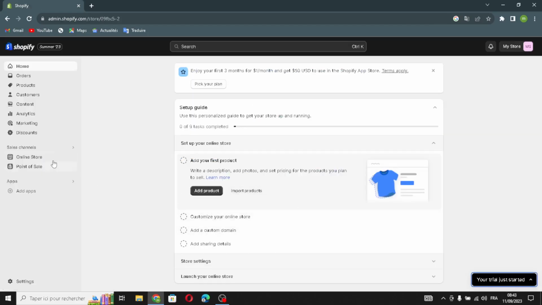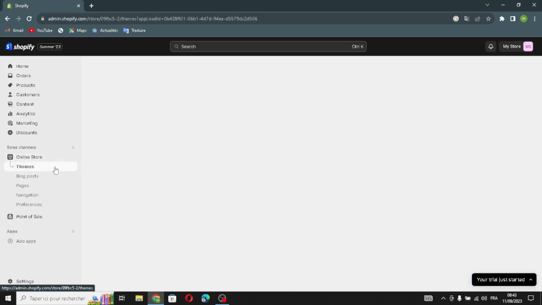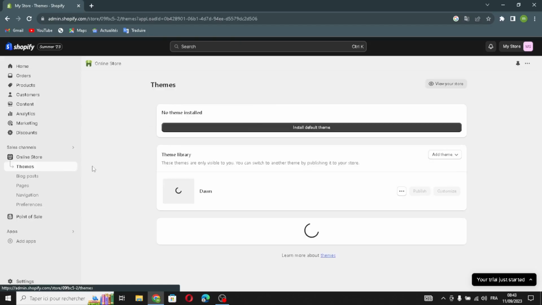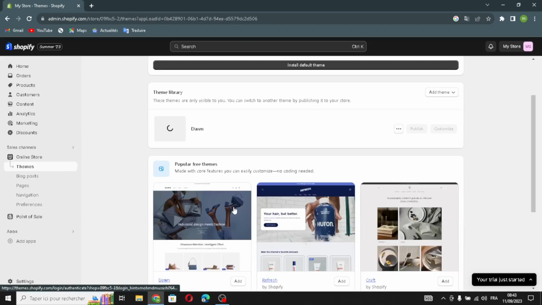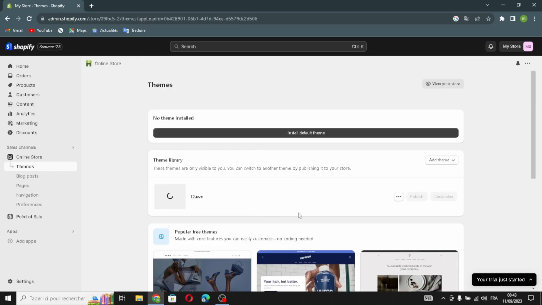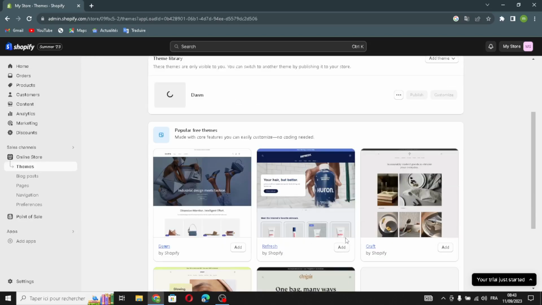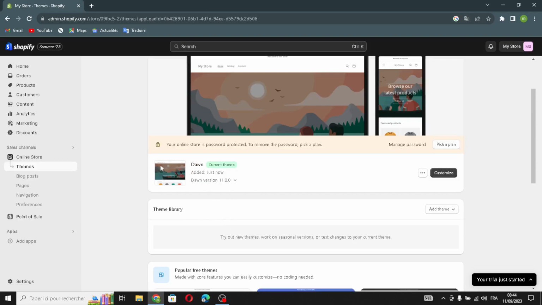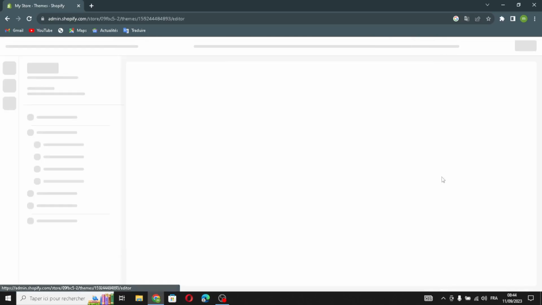So the first thing you have to do, you go to the online store and go to the themes. Here is where you can change the themes if you want. For me, I'm gonna keep this one. You can change it, just click add and wait a few seconds to install the theme. And after the theme is installed, you can publish it and customize it on your homepage. So it's installed. Now you can customize it.